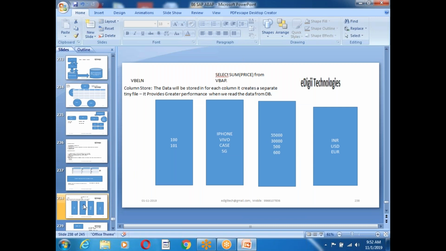And there are some disadvantages with the column store as well. We'll talk about that later.